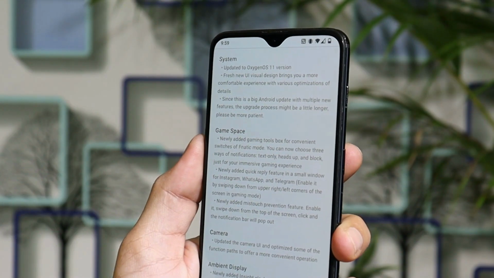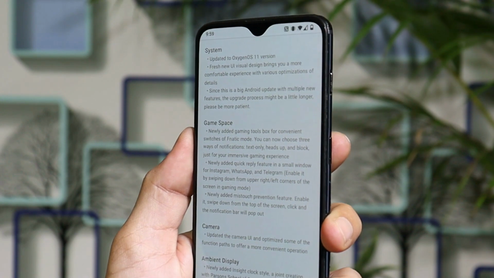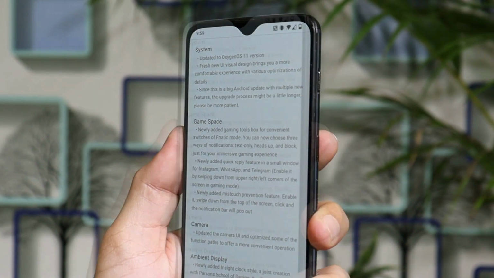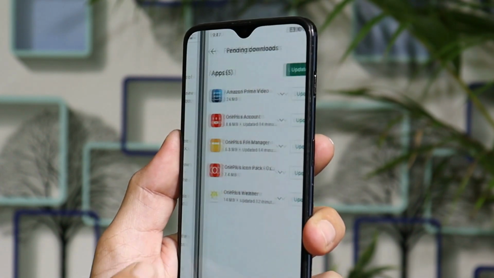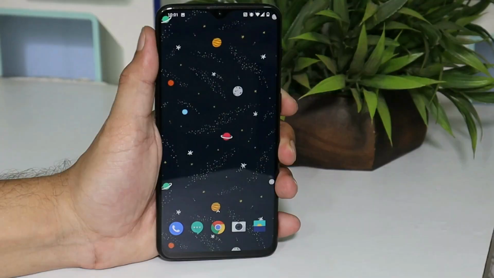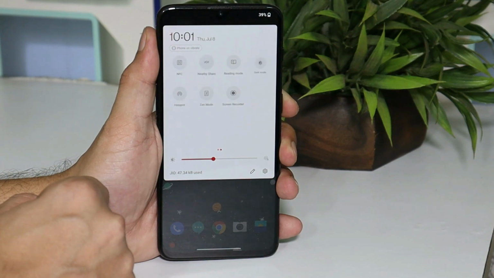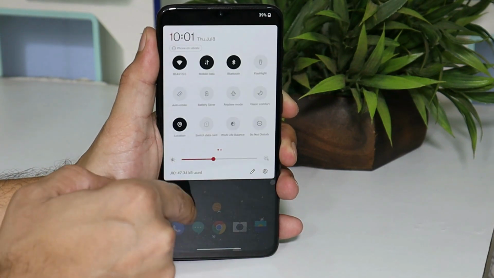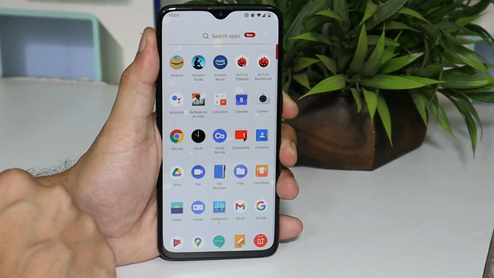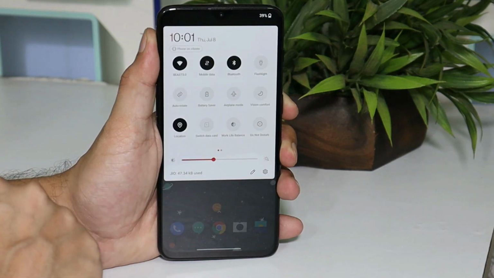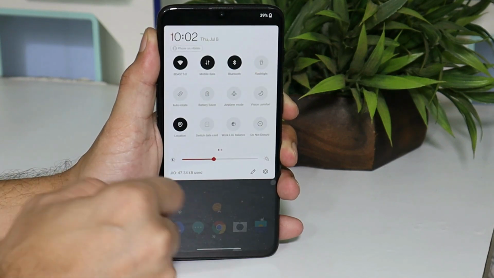And here we have a huge list of changelogs which are related to system, OnePlus Game Space application, camera, ambient display, dark mode and shelf. So changelogs under system, first one they say they have updated Oxygen OS 11 version for the OnePlus 6 series, and after that a fresh new UI design. And if you are new to Oxygen OS 11, then you'll see lots of UI changes with the latest Android 11 for the OnePlus 6 series. And most of the UI changes you guys will notice in the system applications.